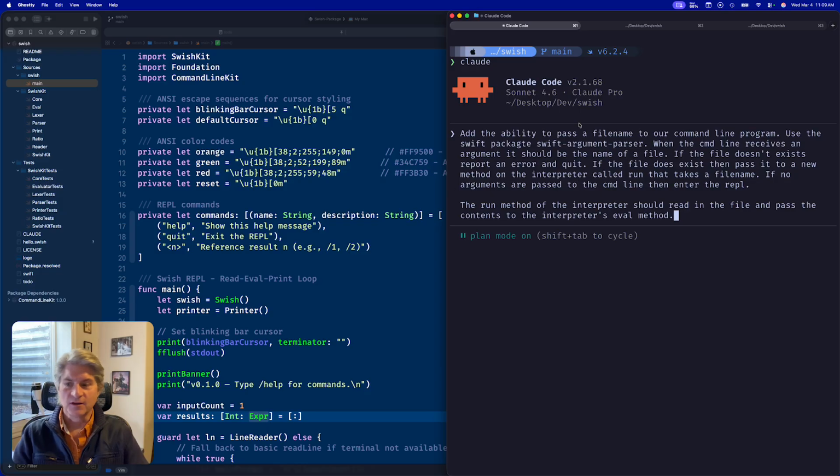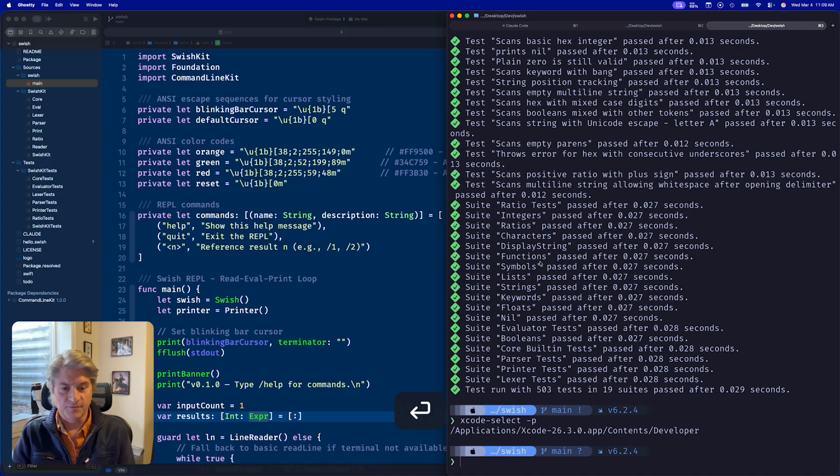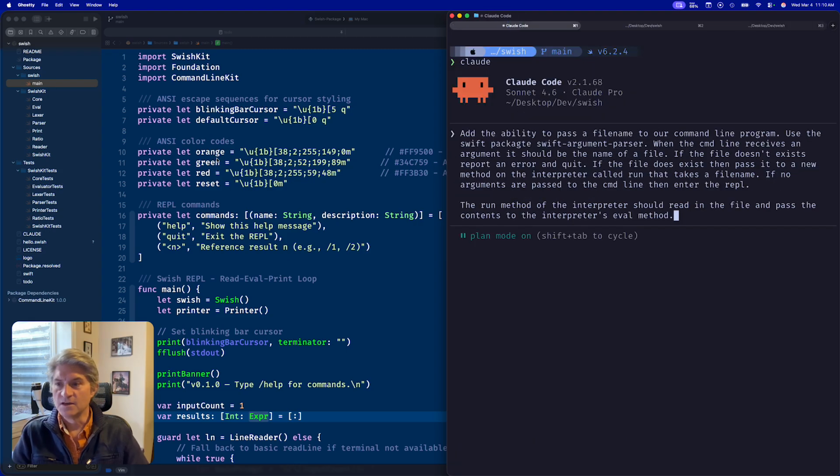But first, let me go back and explain why we couldn't run these tests before. The problem was that my selected application for Xcode was not Xcode. It was actually set to the command line tools that you download separately. So that was a problem. I don't know why the command line tools can't handle running the tests, but anyway, we set it to Xcode and that fixed the problem. So we have the ability to print now.